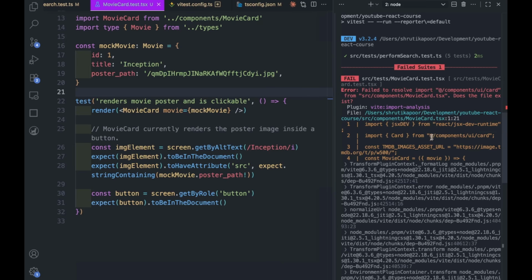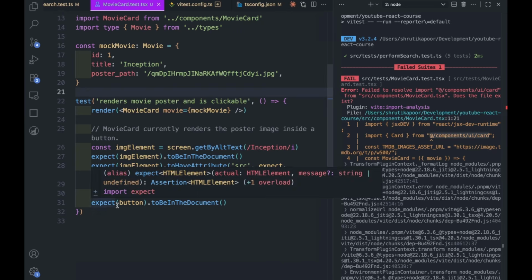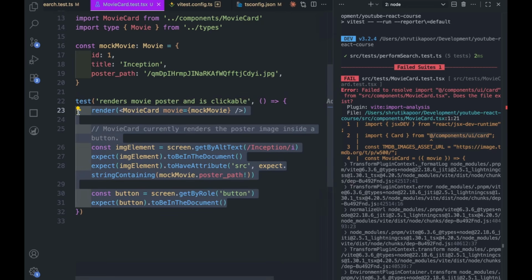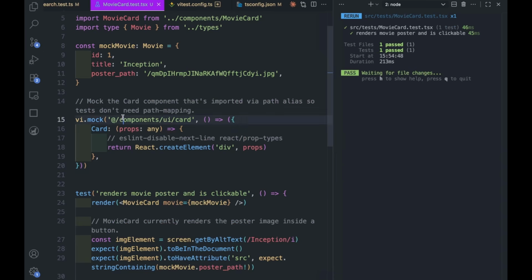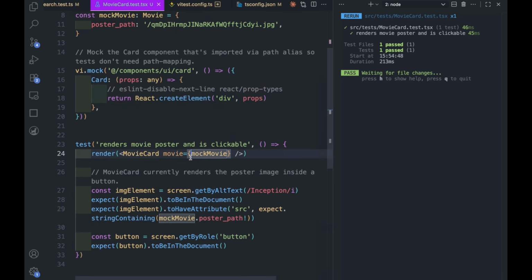So it's basically looking for this card component. Now, anything that is outside of this movie card or anything that I haven't created, I want to mock it. So let's go ahead and create a mock for this card. Okay, here is the mock card component. I'm just telling it that if you're looking for @components UI card, get this card. And it just returns a React element, just a simple div element, no big deal. Why I'm doing this is because I want to keep the boundary of testing focused on movie card.